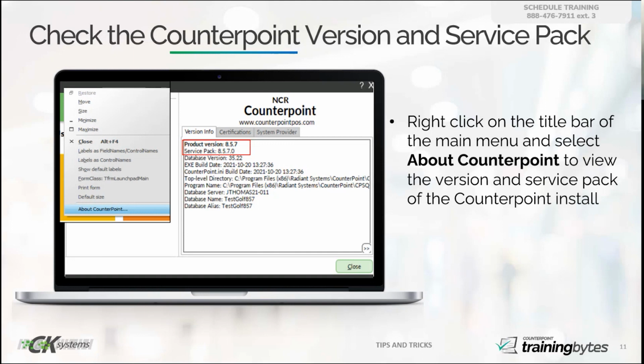And in my screenshot, 8.5.7, and the service pack below that, 8.5.70. This version of Counterpoint will not be supported at the end of the year. So if you have anything below that, you need to upgrade. Very important. So you might want to check that today.